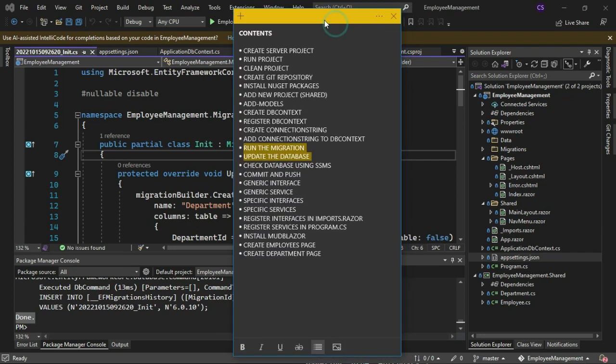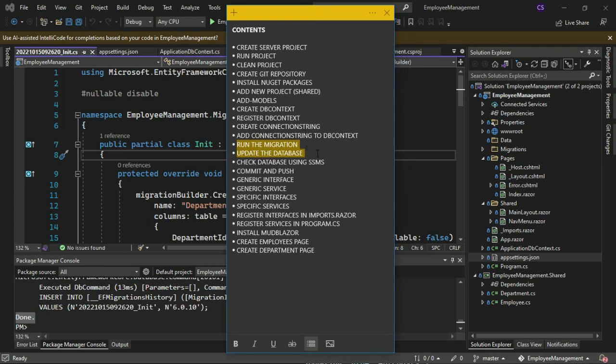Okay, we've run our migrations, we've updated our database. So now I guess you can see we have done more than what is actually left. But what is left is the core of this video. We've checked that our database exists using Microsoft SQL Server Management Studio. We've done a commit and a push to GitHub, and now we are going to create what we call an interface, a generic interface and a generic service.